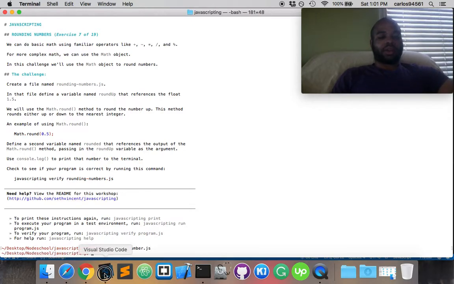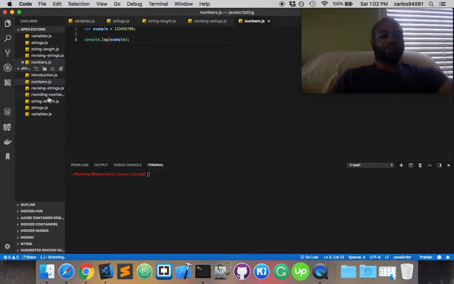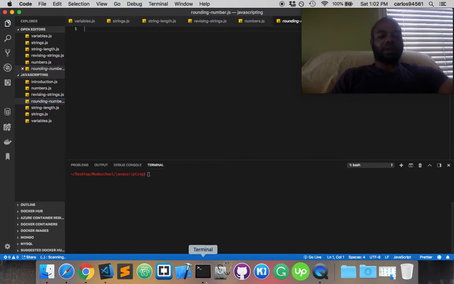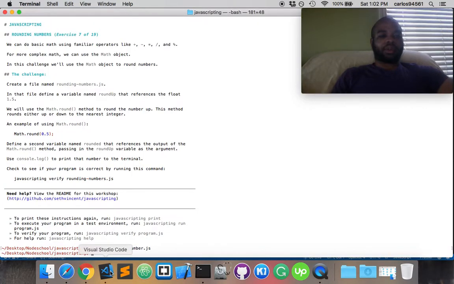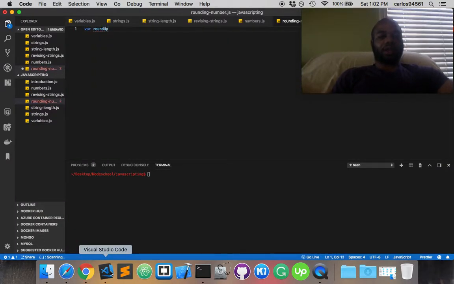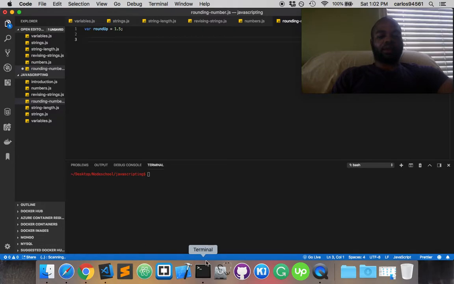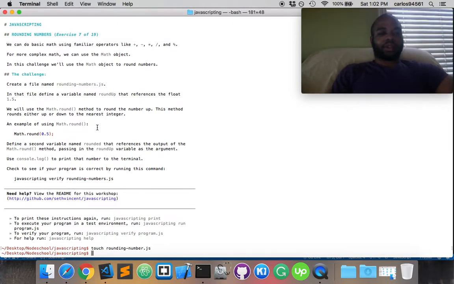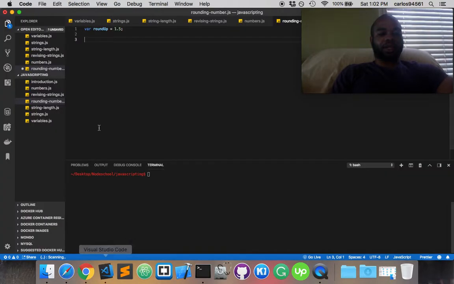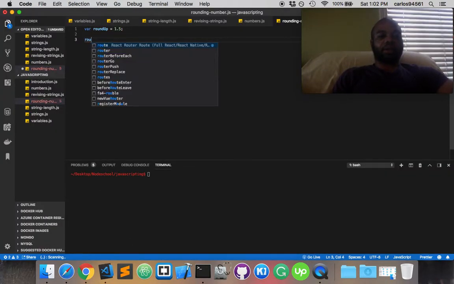rounding-numbers.js. We head back to Visual Studio Code. Okay, and it wants us to create a file, set a variable named roundup, var roundup equals 1.5, and then we shall use the Math.round method to round the number up. Second variable named rounded. So we'll probably just set it to itself again, like we did earlier.